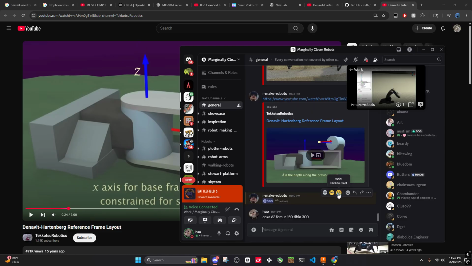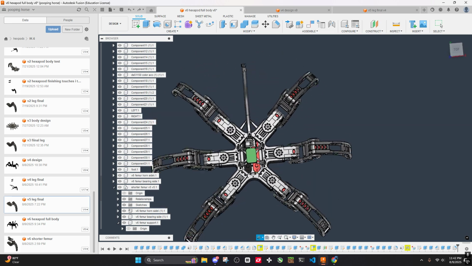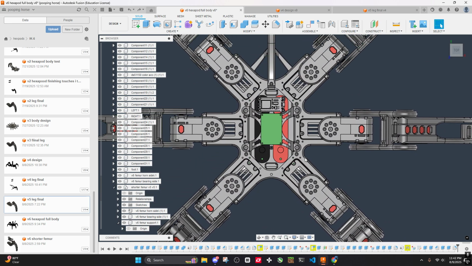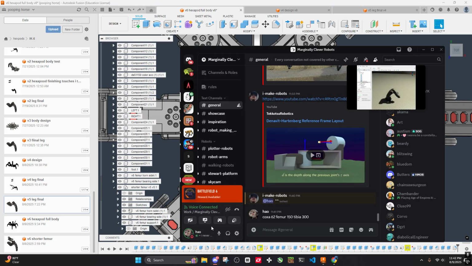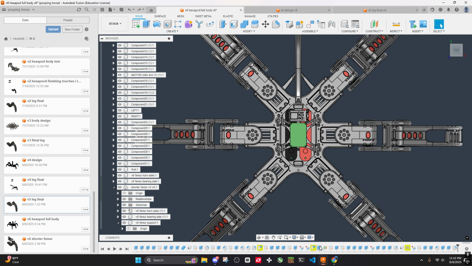But how far from the center of the body to the coxa? It would be different for every single one, I think. Oh, they're not on a circle? Right. It's an elongated hexagon thing. Sure. Let's start with the leg and see where we get.